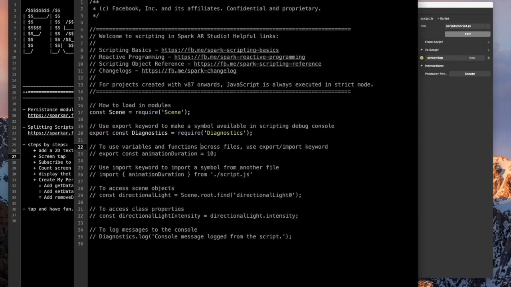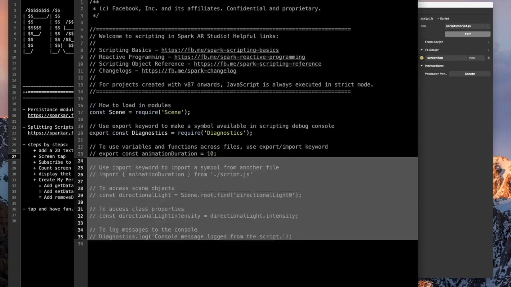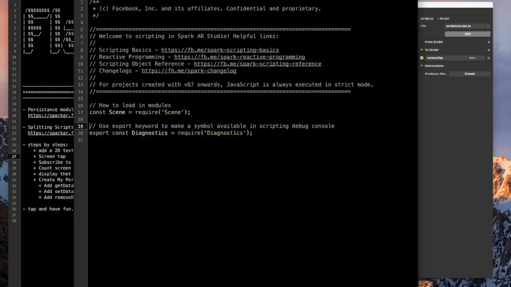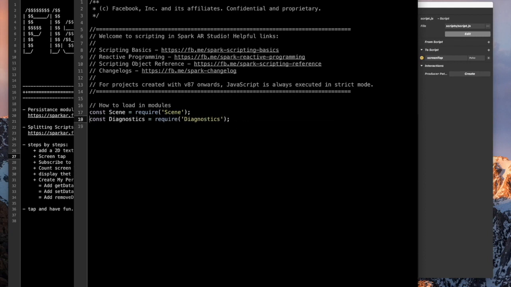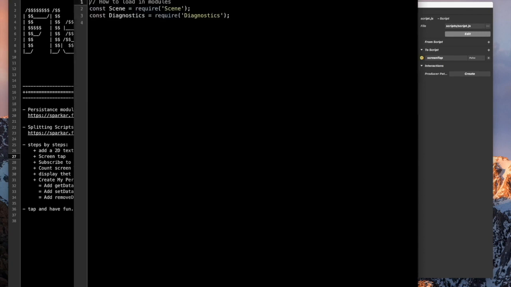get that value. Okay, so diagnostics here. What I always do also is rename it to D because it's way faster to write.